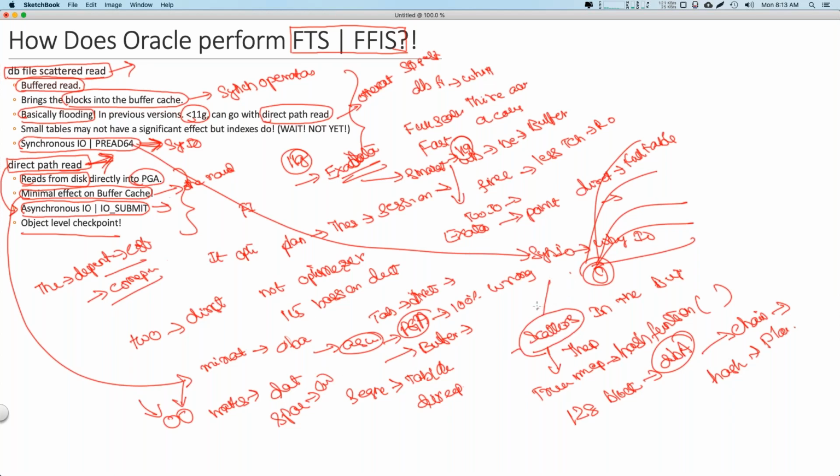This is the true meaning of saying that Oracle scatters the blocks in my buffer cache while I am performing a full table scan or a fast full index scan using a DB file scattered read. So here, until all these blocks are read into my buffer cache, Oracle will not proceed ahead.